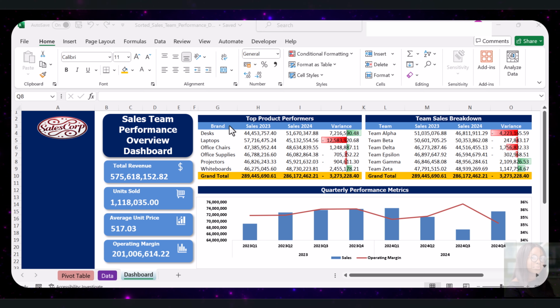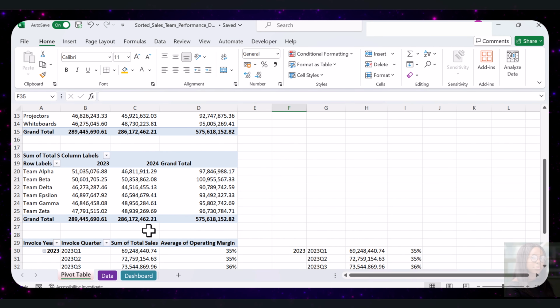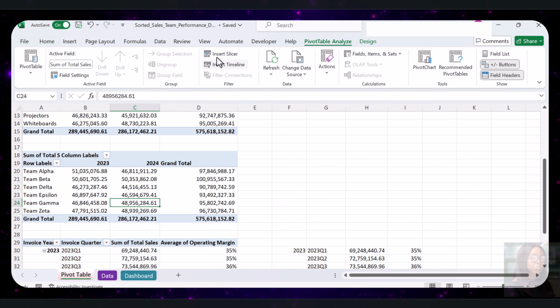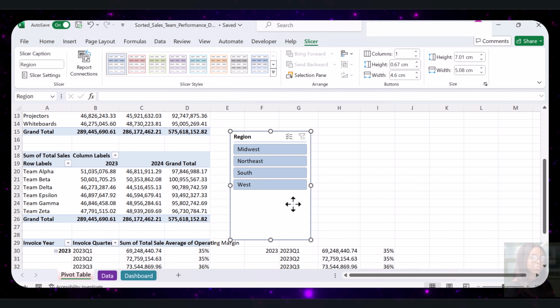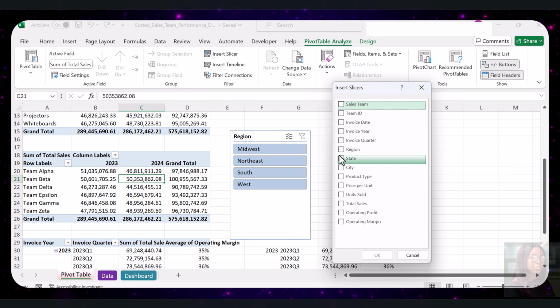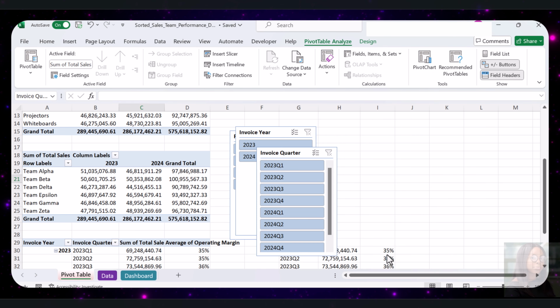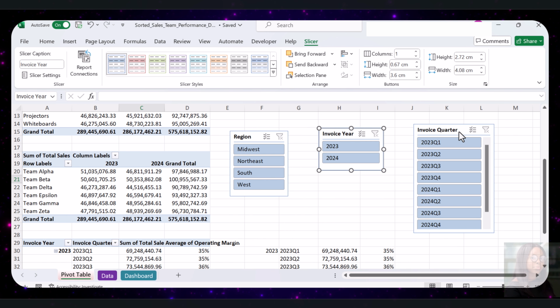Finally, let's make the dashboard dynamic with slicers. So go to the pivot table tab, select any pivot table, click on the pivot table analyze tab, then insert slicer. Choose the region field to create a slicer that allows users to filter data by region and click OK. If you want to add additional filters such as year and quarter, repeat the process and select the invoice year field and invoice quarter field. Have this changed to 2 columns.